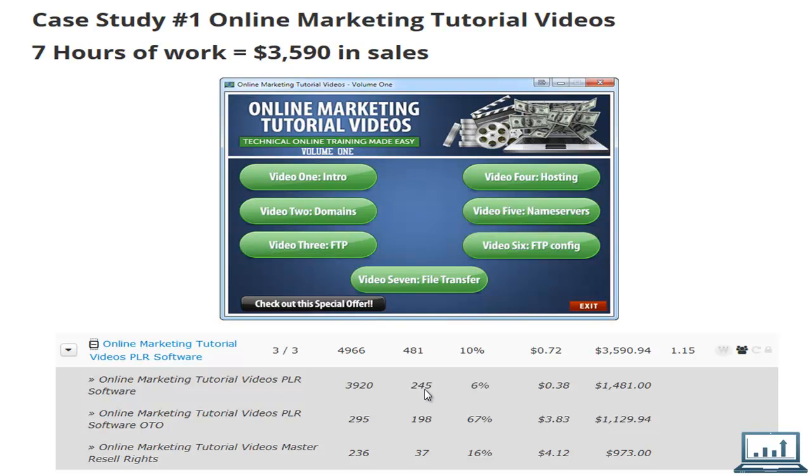You can see here that the front end sold $245. It made $1,481. I made a second version, which was the OTO here. That sold $198. So 67% conversion rate of people that bought the front end, and then they took the OTO, pretty good ratio there, and that added an additional $1,129. And then I added on just a random product that I had for the third OTO, and added an additional $973. So this product right here was $3,590 and 7 hours worth of work.